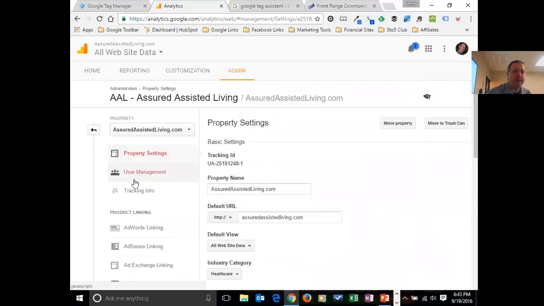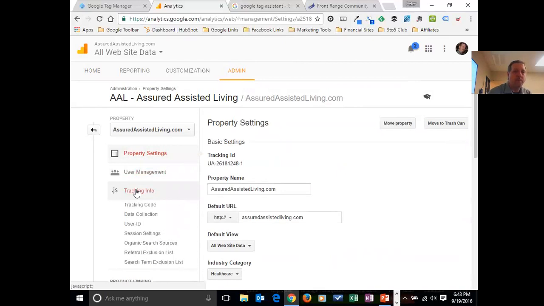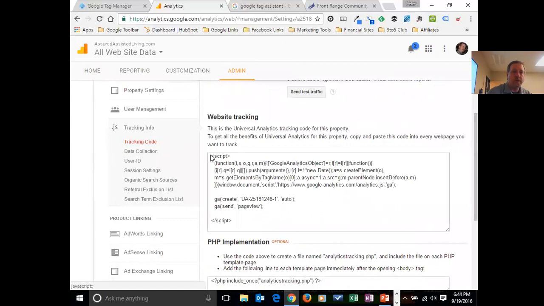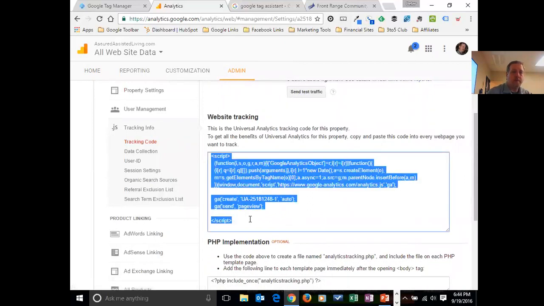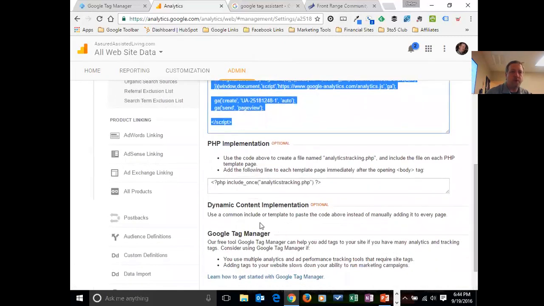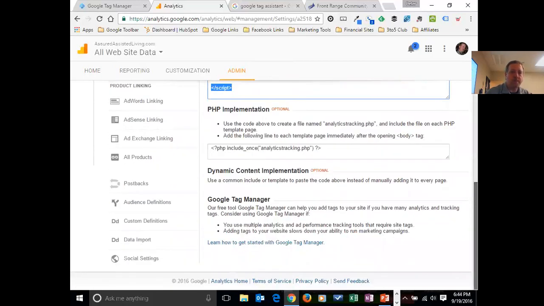Again, you have user management. If you're putting the tracking code in yourself, you're not using Tag Manager, you just need to get the code. This is where you would get the code. You can just copy that and then put that in. It tells you ideally where you should put that code. It talks a little bit about Tag Manager here as well, but it'll give you the idea.